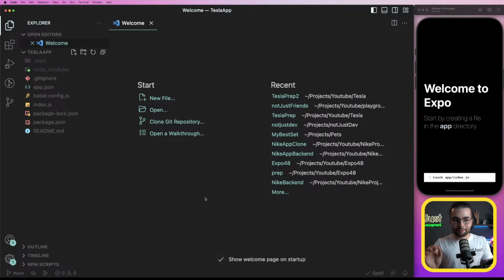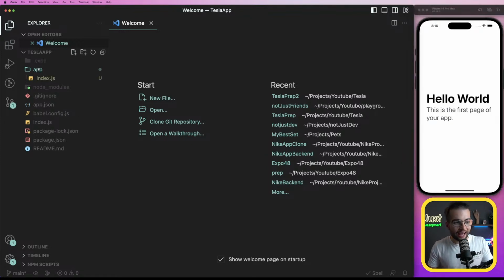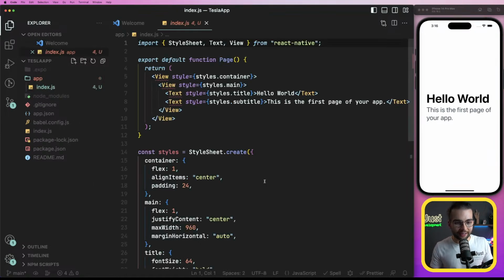I'm going to explain in a bit how it works, but let's go ahead and simply press on this button on our device, touch app/index.js. And if we do that, we see that right away we have a new folder automatically created magically by the Expo router in our project, which is called app, and there we have an index.js.